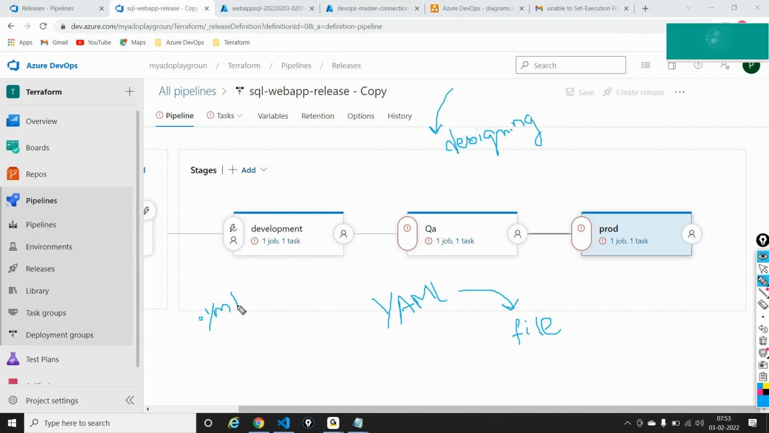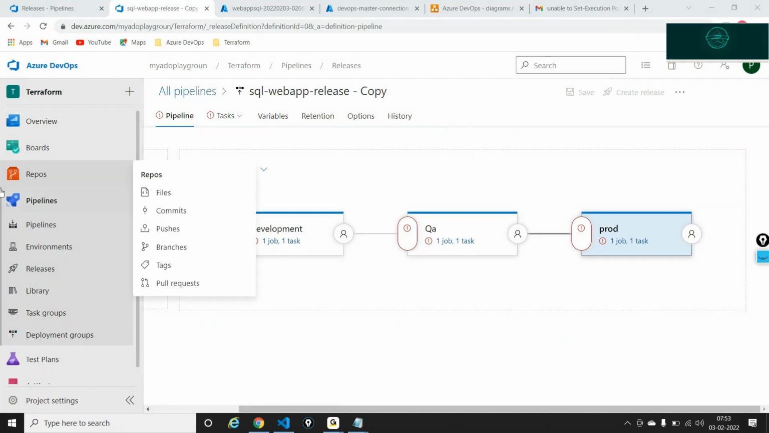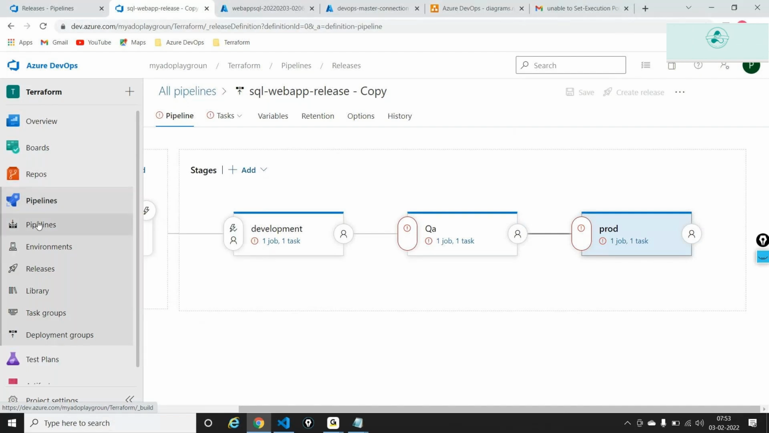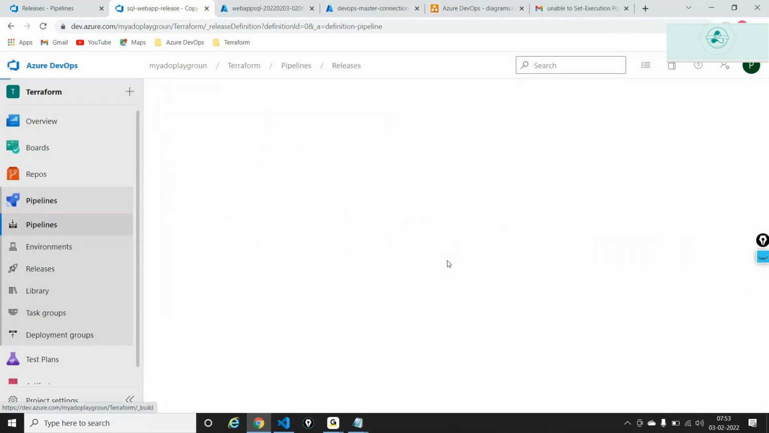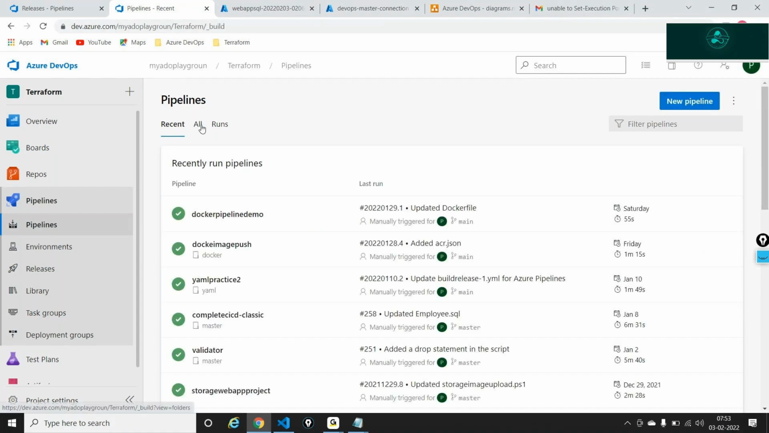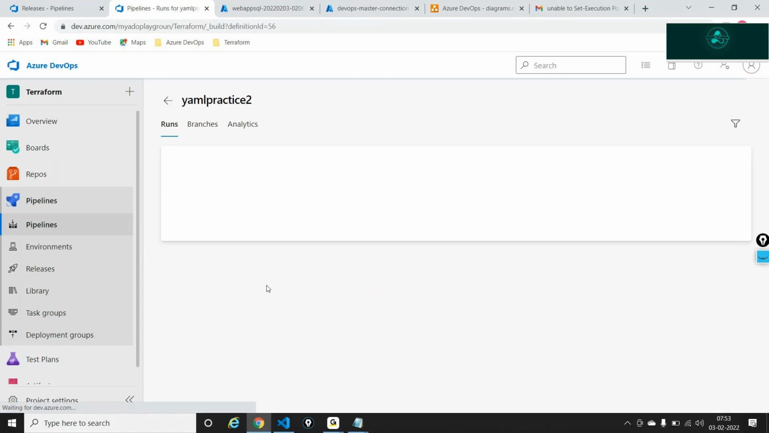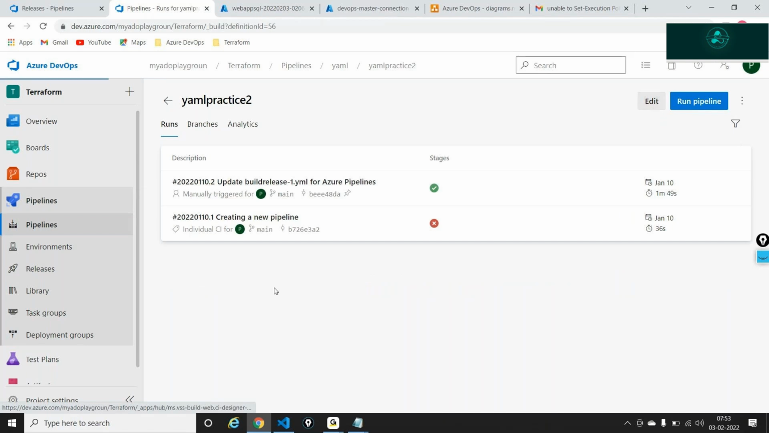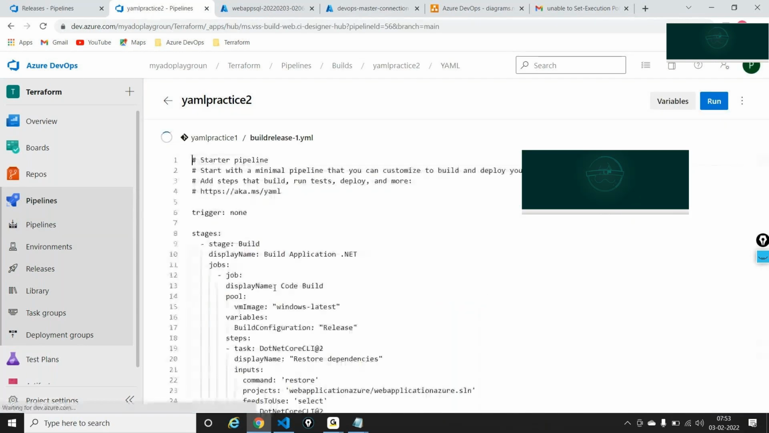And how will my end product look? So just giving you a very high-level overview, let me leave this, I don't want to save it out. And let me see if I have any YAML pipelines. Yes, I do. And if I edit this pipeline, it's going to look something like this.